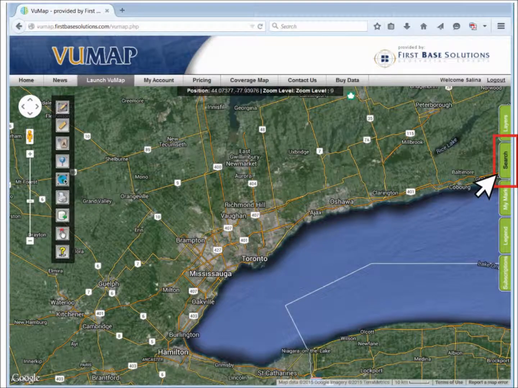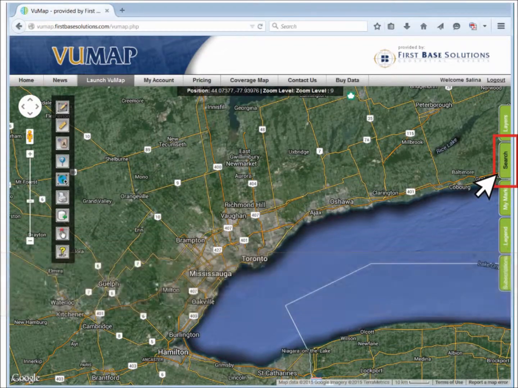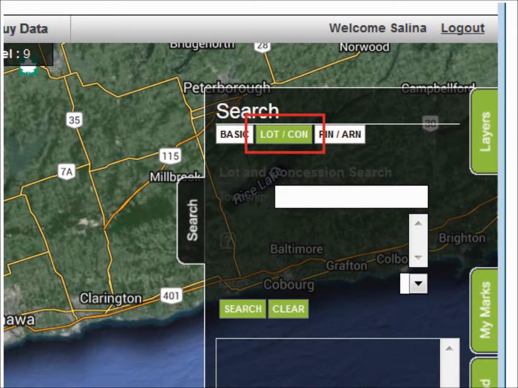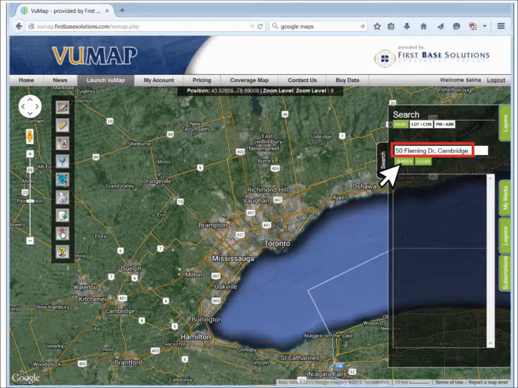To query a feature, first you need to locate it on the map. Start by opening the Search tab. Basic lets you search for place names and addresses. LotCon lets you search lots and concessions by township. PIN-ARN lets you search for Ontario properties by property identification number or assessment roll number. Let's quickly try each type of search.